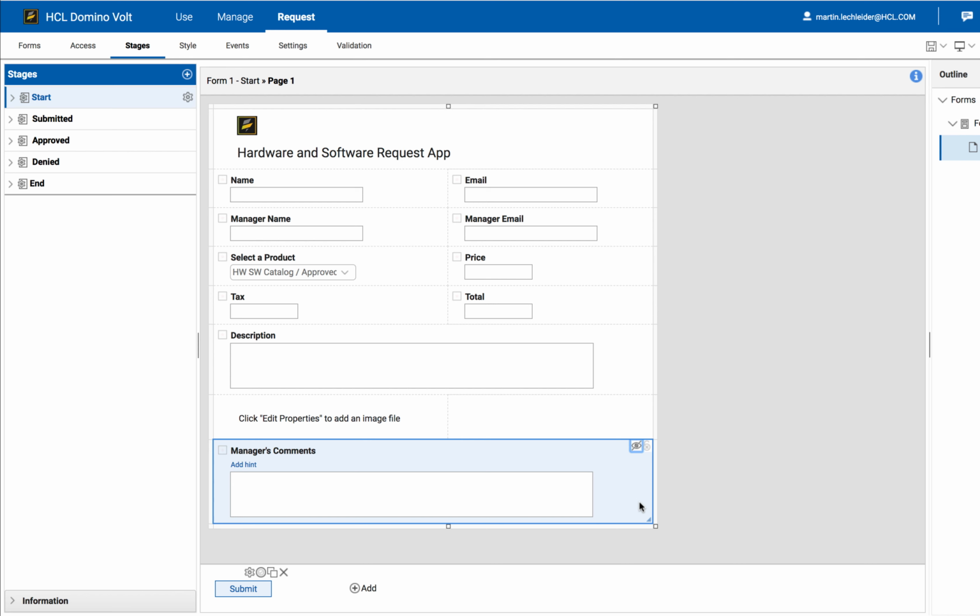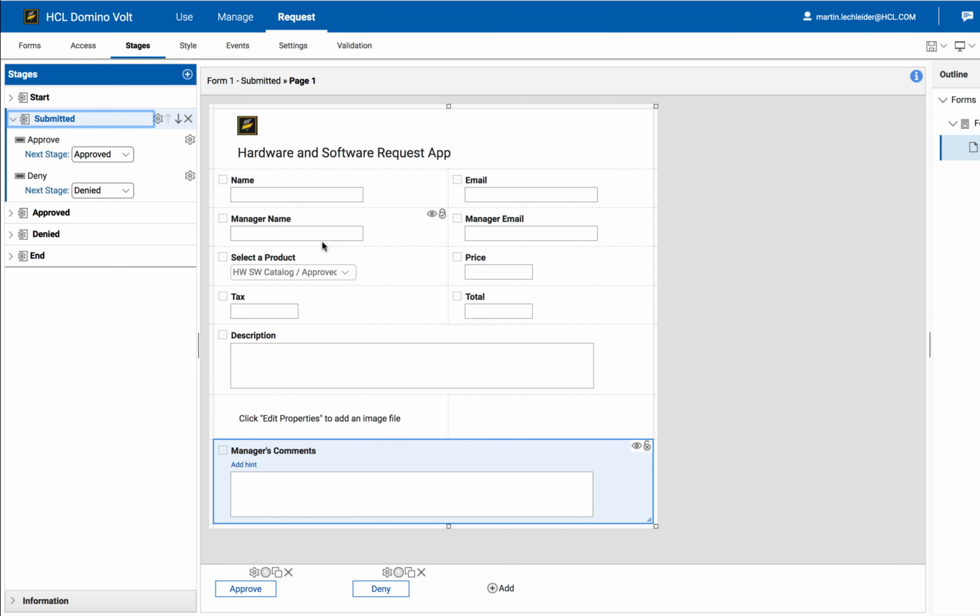You can also determine what is read-only versus read-write. Perhaps in the submitted stage, I want the manager to be able to add comments but not change the description or any of the items that the employee filled out. So I can lock those down.